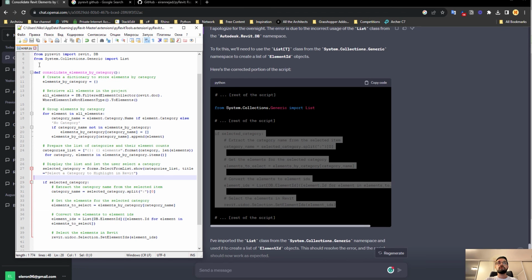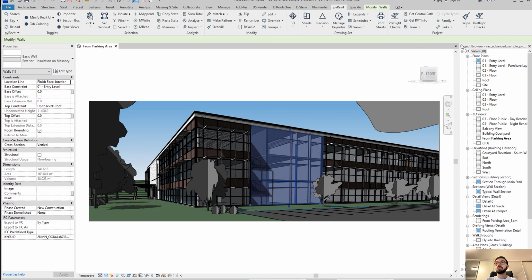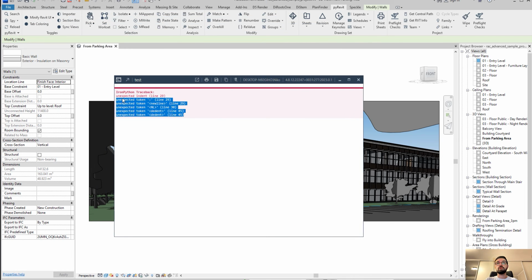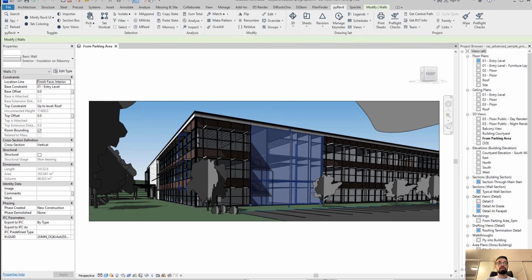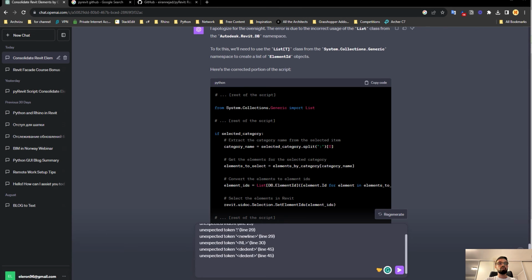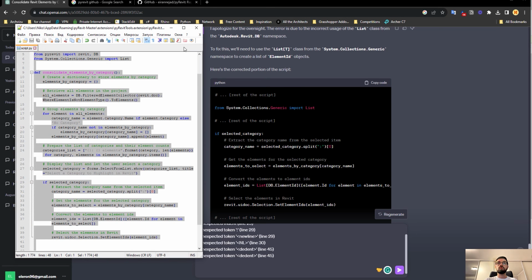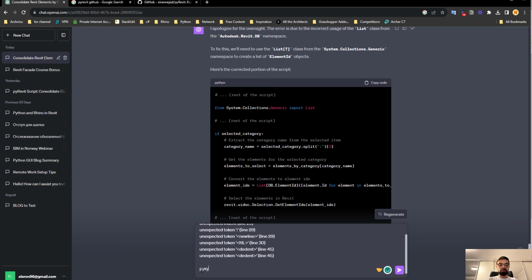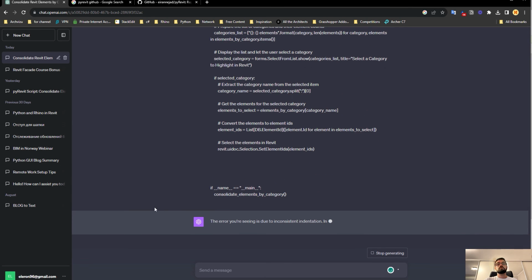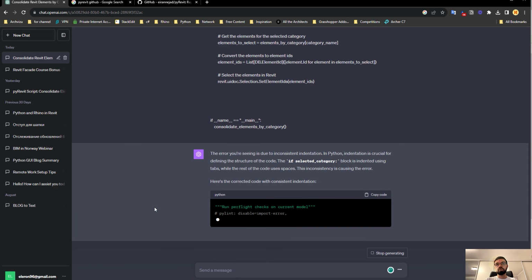If selected category. I hope now it will work. I will go back, close this one, and run the pre-flight check. Okay, we got a new problem. I will copy it, and now we want help from the GPT chat. Let's copy all this code, and let's say: here is my code. Fix it, and just paste your code. Enter. Now GPT will fix your code, and you will get the final result.